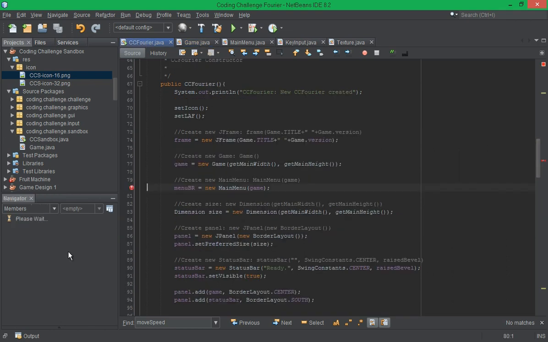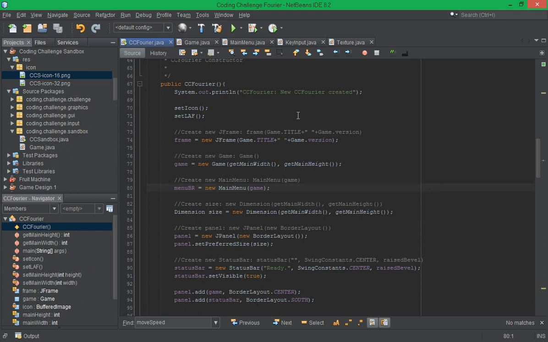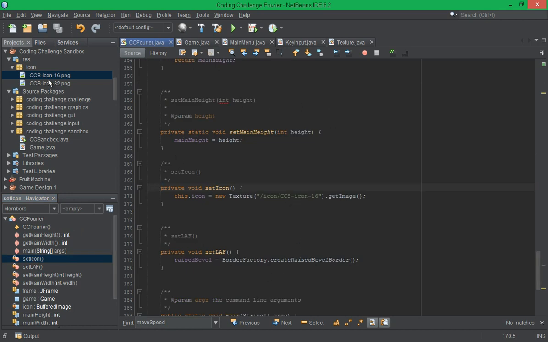Must be in the Fourier. Yeah, this class here is where you build the frame, and it uses game title and version, so you need to update those as you go along if you're making more than one version. But yeah, set icon in there. You change the icon here, make sure you give it the right name here, and then your frame will work.